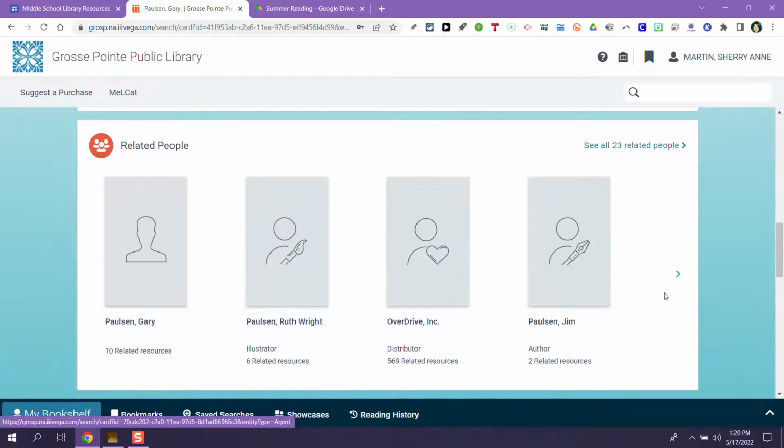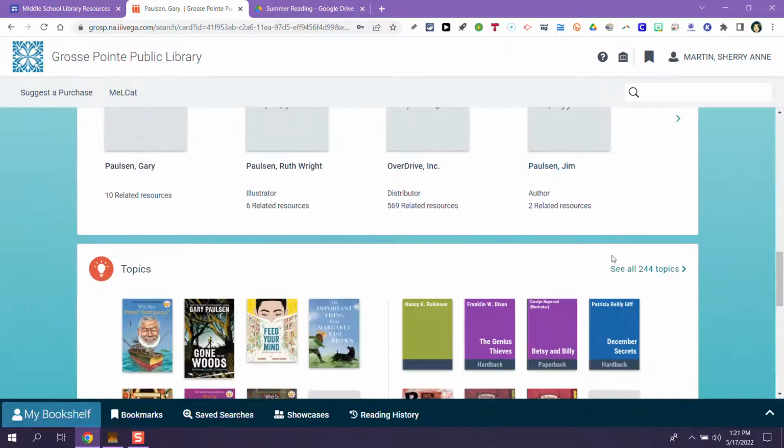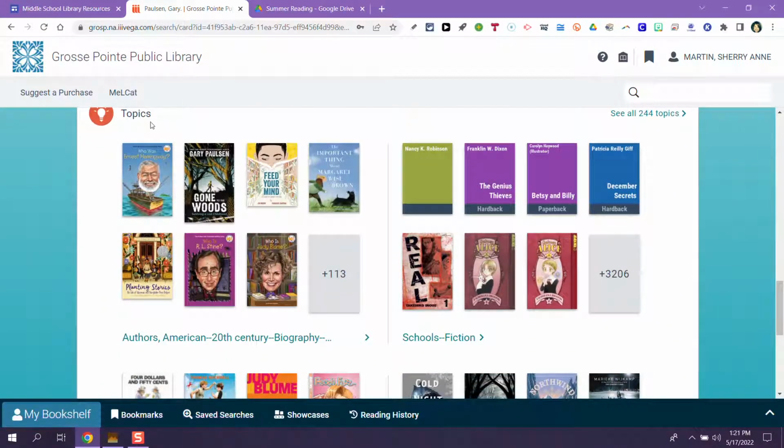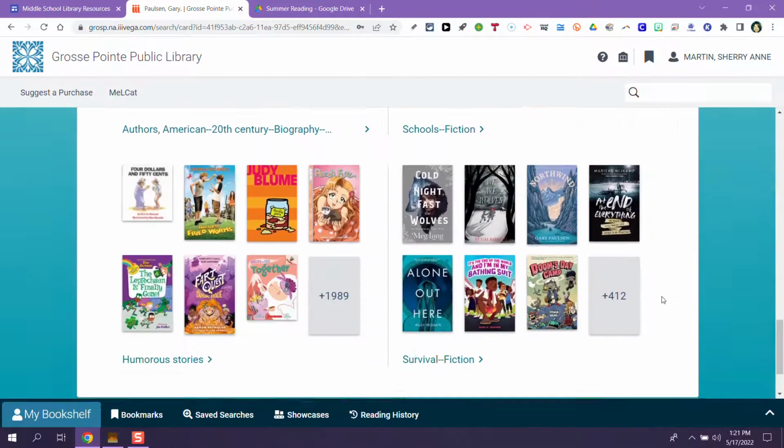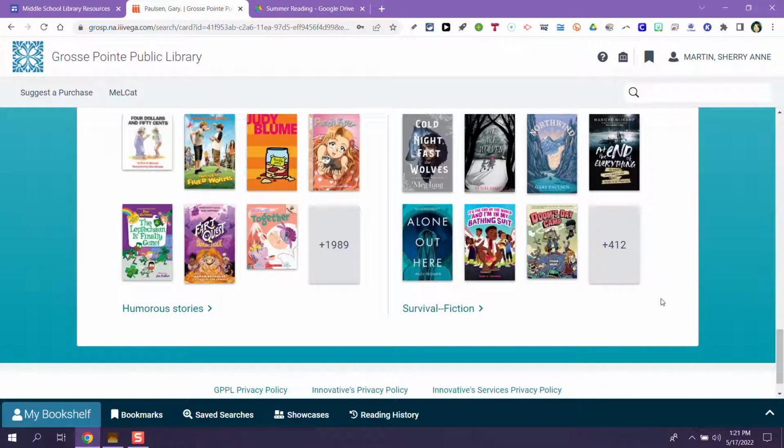If I scroll down, I'm going to see some related people that are connected to, either in style or perhaps have been illustrating books for Gary Paulsen. You'll see their links provided in that section. And then below that section is one called Topics. And again, just like I had mentioned when we were talking about the Camping for Kids, just trying to showcase other books that are similar to the term that you typed in. Perhaps you might find one of these interesting.